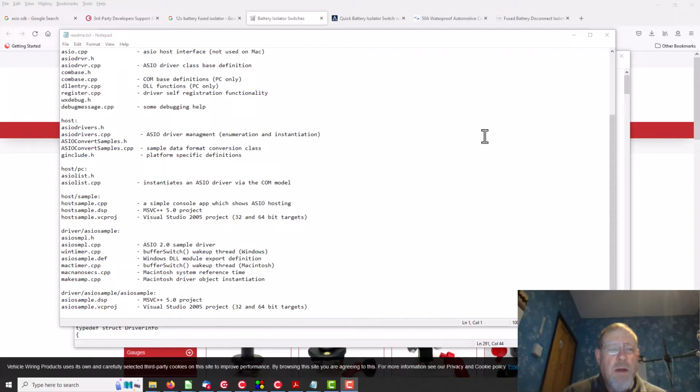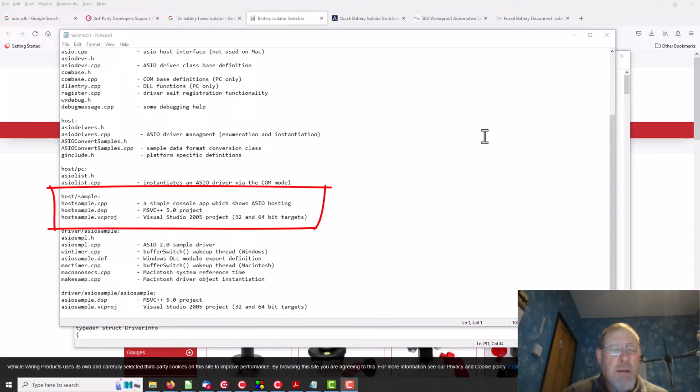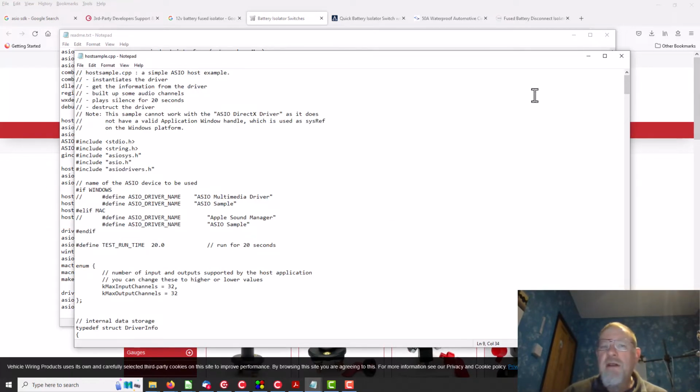So we actually want host sample. There we go, that's what we want. hostsample.cpp, a simple console app which shows ASIO hosting. Yeah. And here she is. So there's a bit more. It instantiates the driver, gets information for the driver, builds up some audio channels, plays silence for 20 seconds.